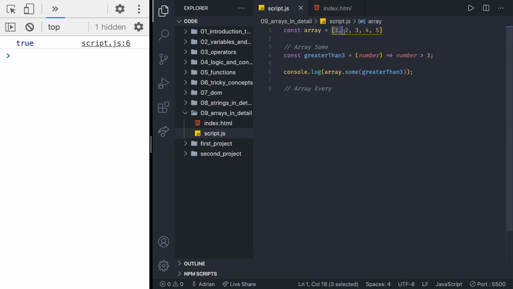Let's see. 1, 2, 3. 4 is greater than 3, and 5 is greater than 3. By default, that means that some are, right? At least one element is greater than 3, and that means that our function returns a Boolean true. If we had specified greater than 5, so I'm going to change these values, currently we don't have any value that is greater than 5, and then this is false.